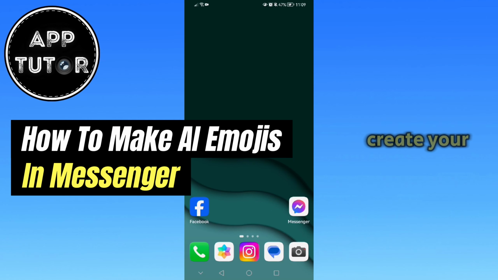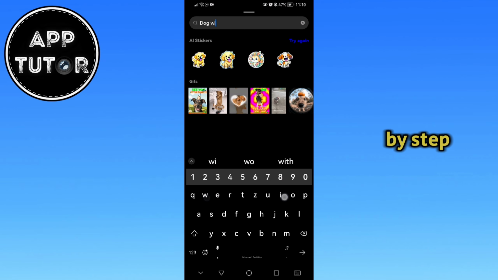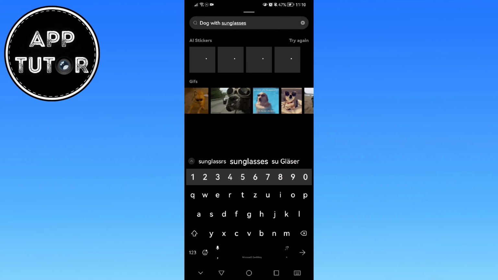Have you ever wondered how to create your own unique personalized emojis with AI? In this video, we'll show you step-by-step how to make AI-powered emojis directly in Facebook Messenger.